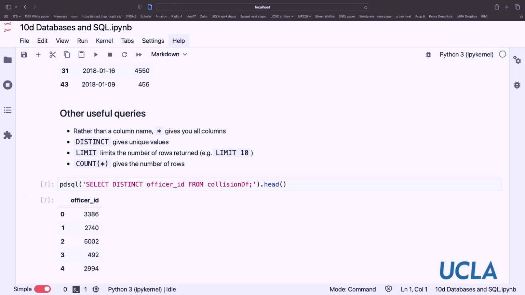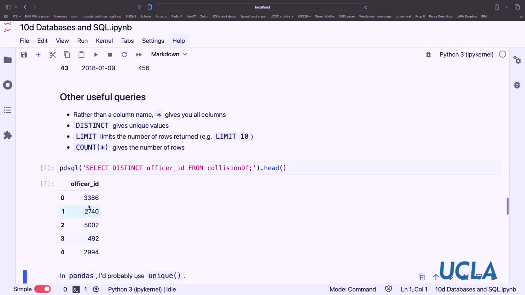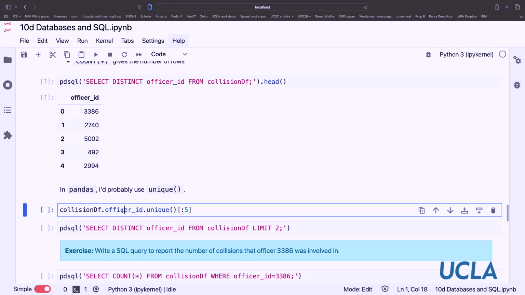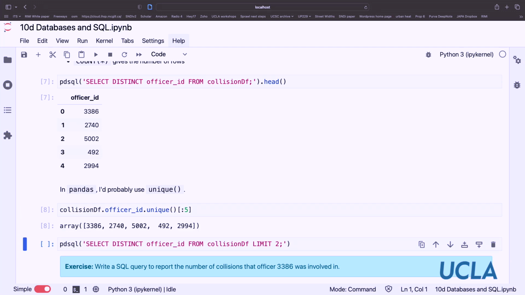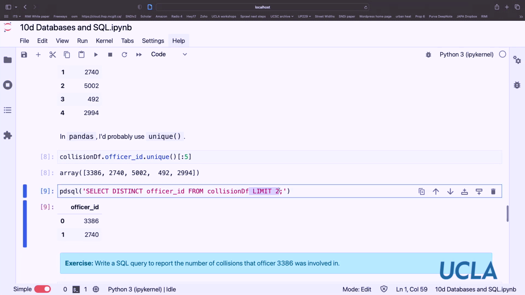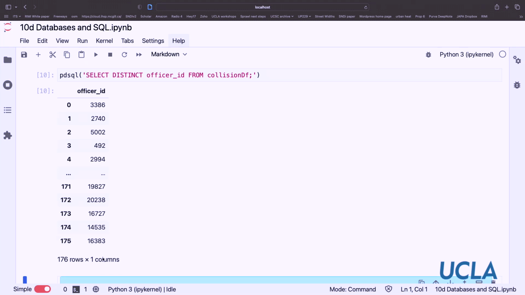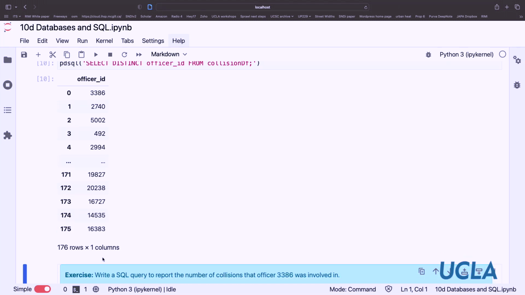So how many officers are responding to collisions in this data set? Well, the first 5 officer IDs are given here. And in pandas, unique is a good way to get this same information. See, we get the same officer IDs through this unique as we did with pandasql. Or we can look at the first 2 distinct officer IDs. So if we limit 2, we get the first 2. How many of them? Well, it looks like we have 176 officers that are responding to collisions in our data set.